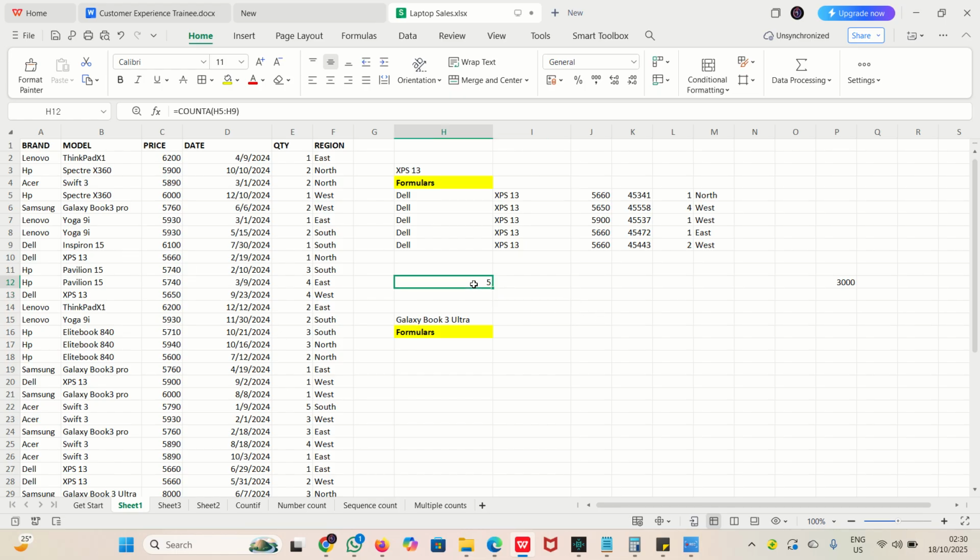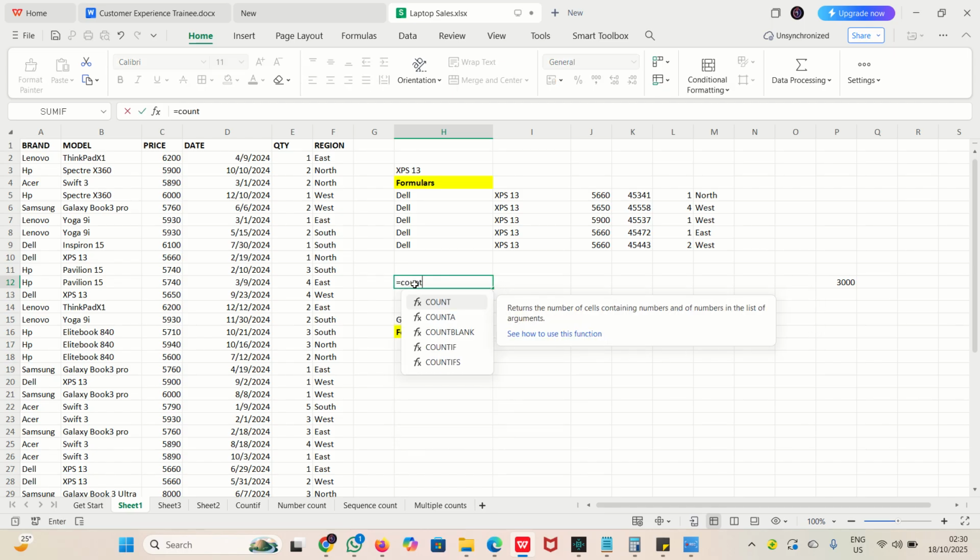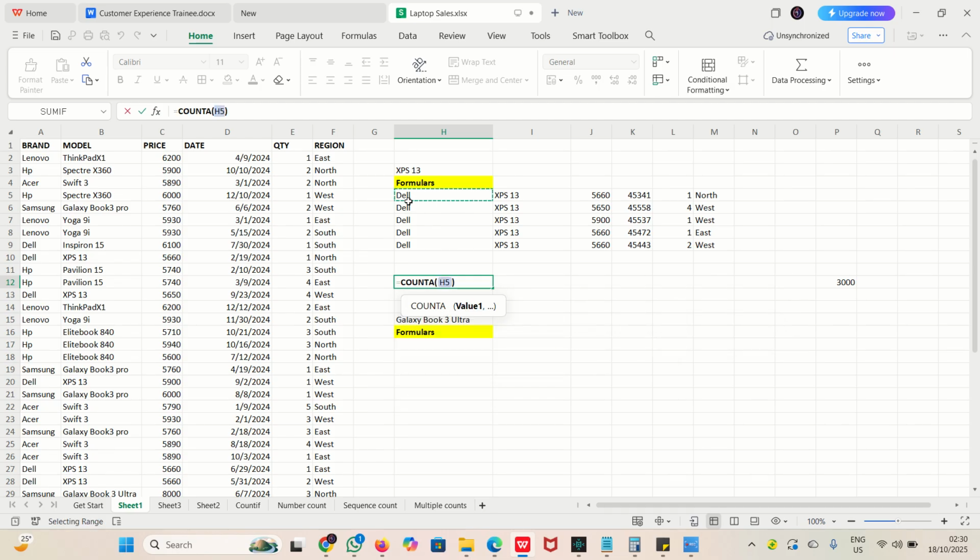Now, I can use another formula to count. Supposing I have thousands of outputs here, I can use a particular formula to count how many XPS 13 models I have. So I can use my count all formula. Then I'll just come here like this. Or better still, I can do it this way. It will still give me the same thing, 5.